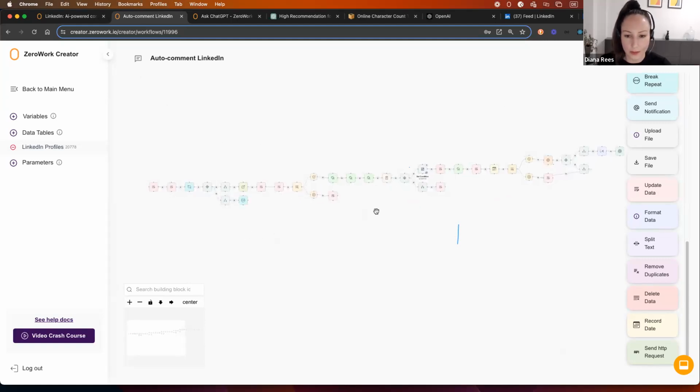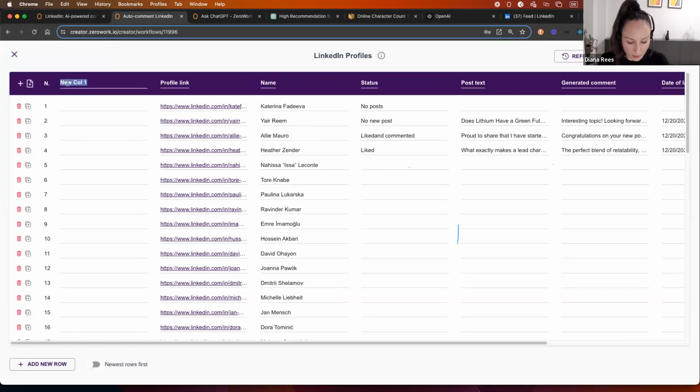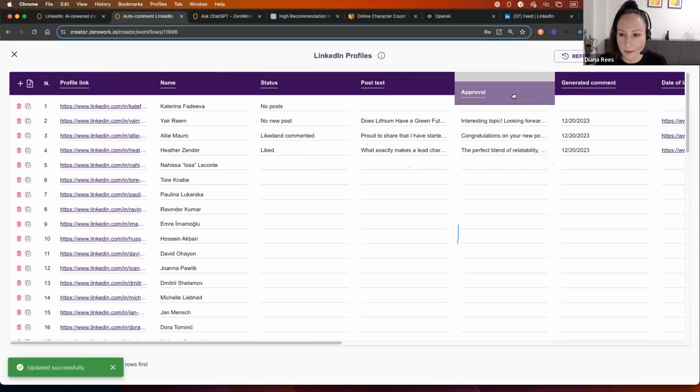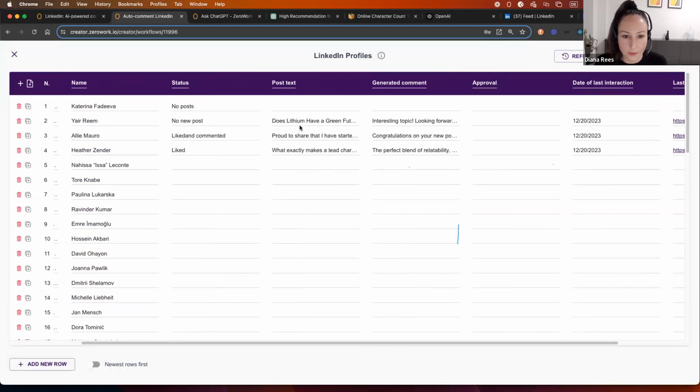So the way you would do it is the following. You want to create some sort of way where you can approve the comment. So let's add a column, which we're going to call approval. And it would make more sense to place it right here so that we can review the post, or maybe just the comment, see if it's appropriate. And then if it's fine, then we're going to add something like this.